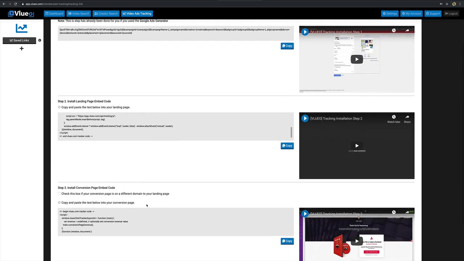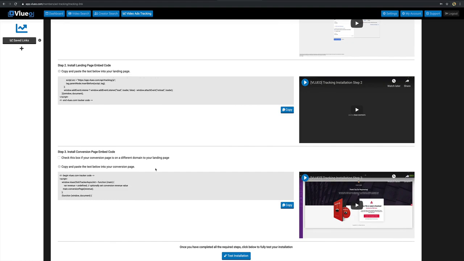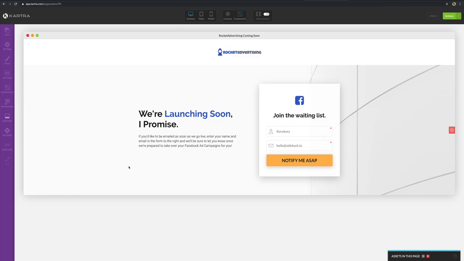Next, for step 2, we need to install our landing page embed code inside of our landing page. So I'm going to go ahead and copy this code here. And once I have that copied, I'm going to jump over here to a sample landing page that I have, and we need to paste that code inside of the body.